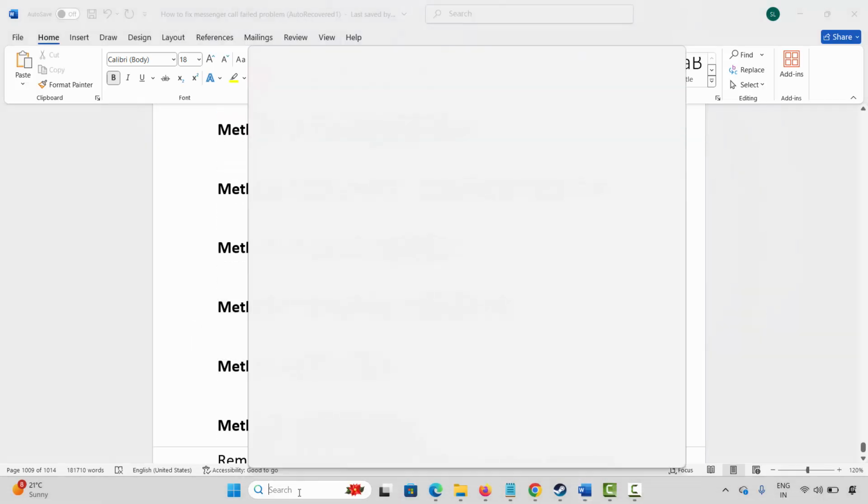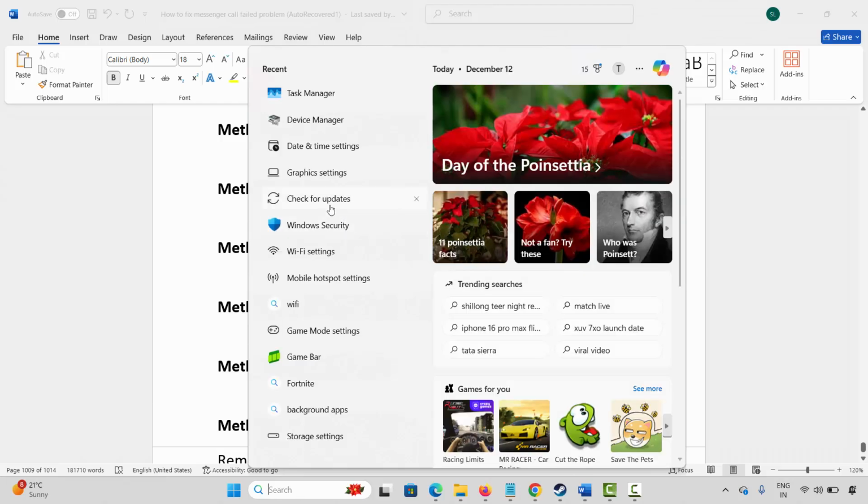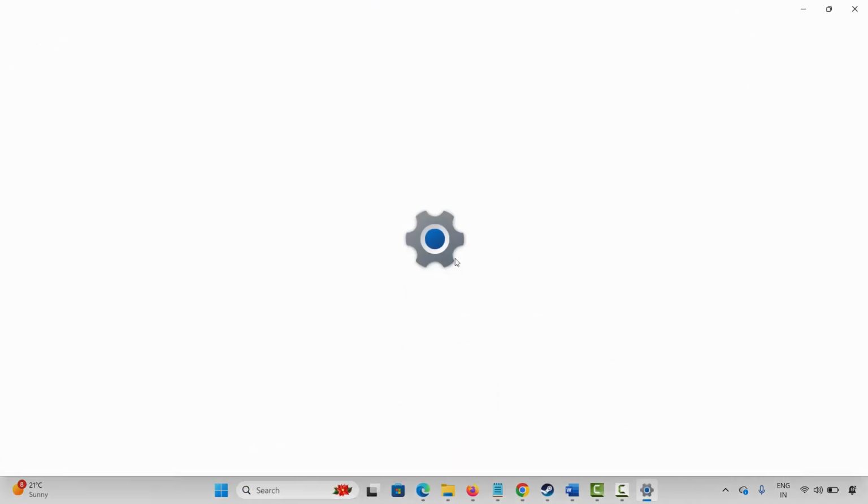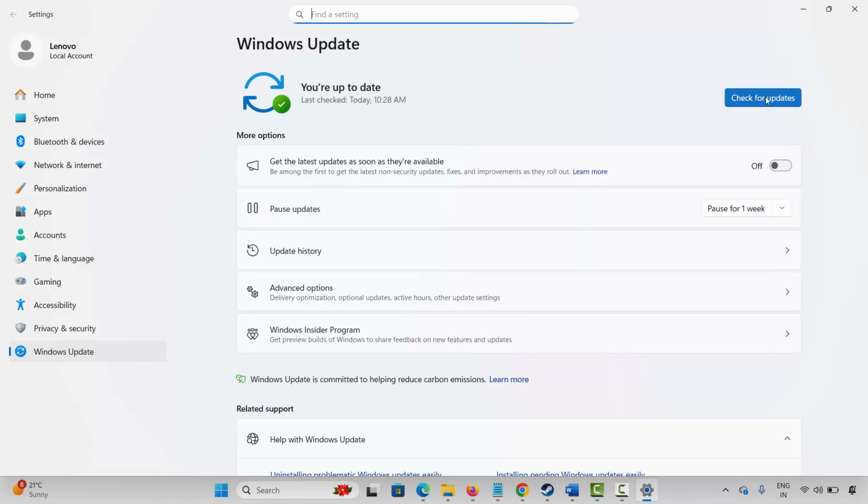If not, next method is to update Windows. So for that, go to the Windows search. Now here you have to search for check for updates. Now click on check for updates option and this will check if any update is there.